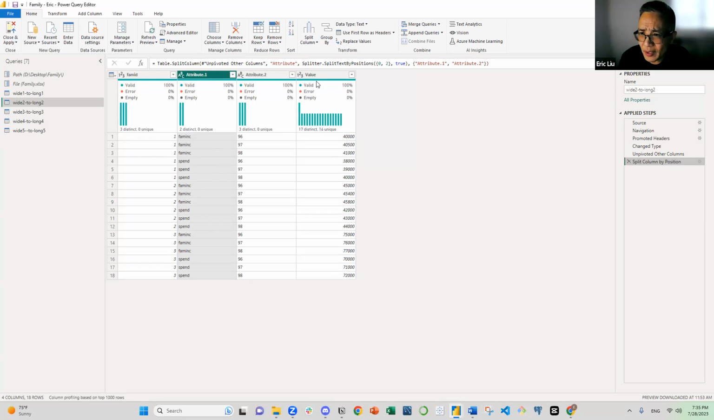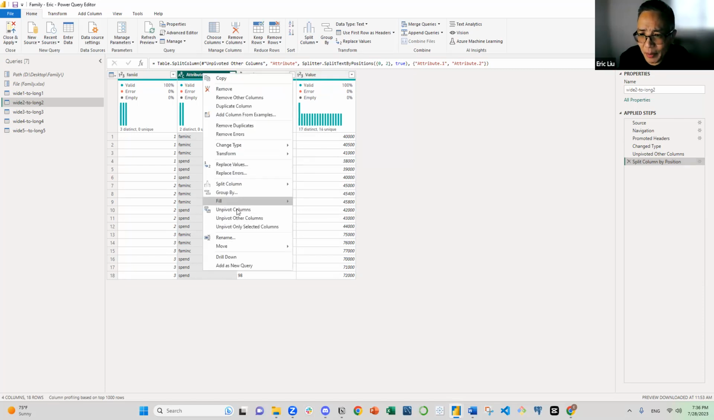So we need to actually separate this into 2 columns. So one is family income and the other one is spend. So this action is actually called pivot. So it's the opposite of unpivot. So what we need to do is not clicking, because it's not here. We only have pivot here.